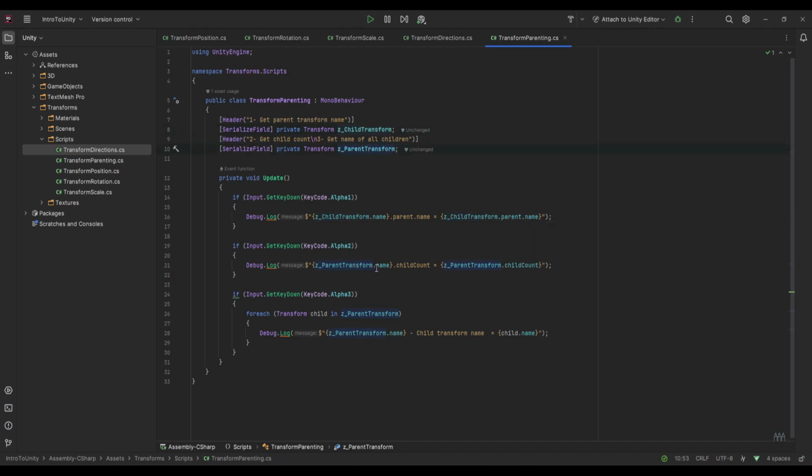When we click number 2, it's going to go to the parent transform and print out its children count. If we click 3, it will also go to the parent transform, loop through its children, and print out the name of each child. You can see here that the transform itself is used in the foreach loop, which looks like a list or something, but the transform implements what's called IEnumerable, so we can enumerate through its children. Let's go into the scene and see how it works.